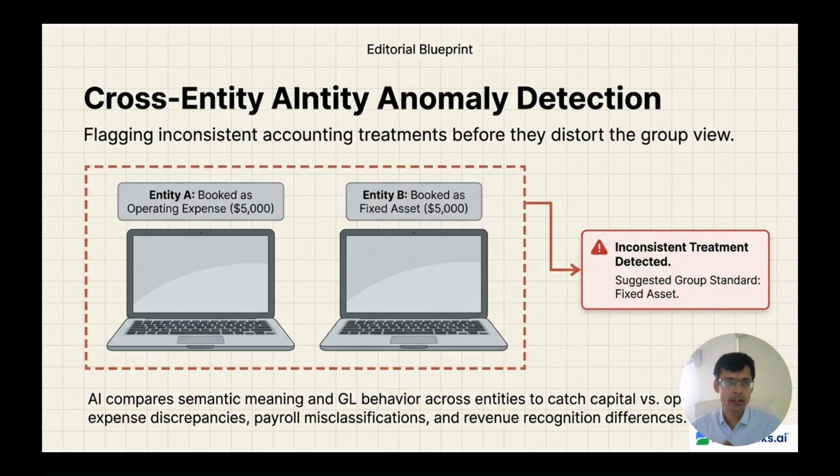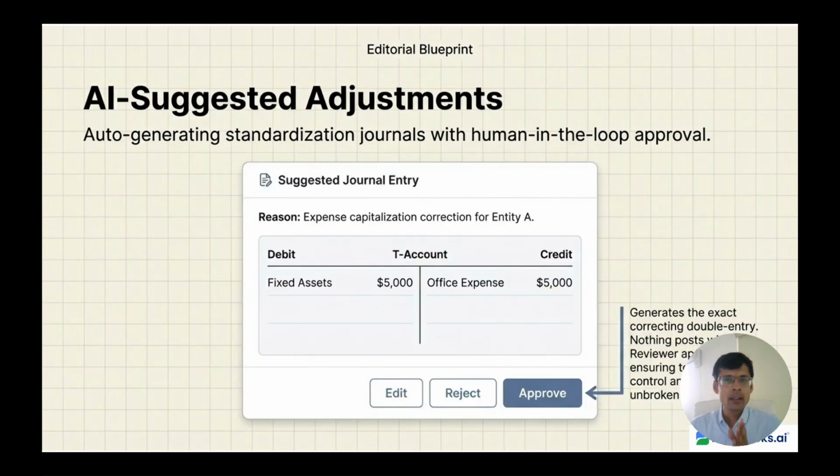Like shown here, this has been booked as a fixed asset, whereas this has been booked as an operating asset, and things like that. And then the AI suggestion would give you a journal entry. You have an option to approve the journal entry or to process and have the final journal entries for adjustments.